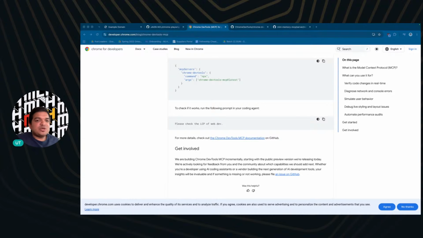So with that, if you are following along, make sure that you have Node.js installed. Make sure you have Chrome installed. When you install Node.js, ideally you will also have npm installed, but if not, please make sure that you have npm.